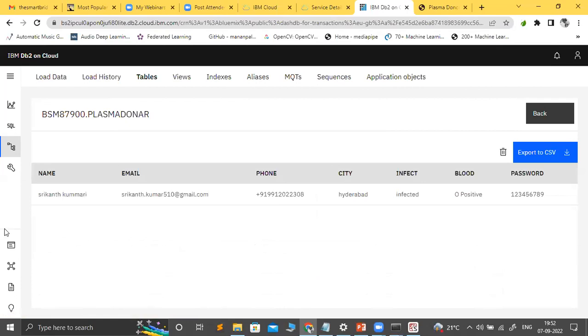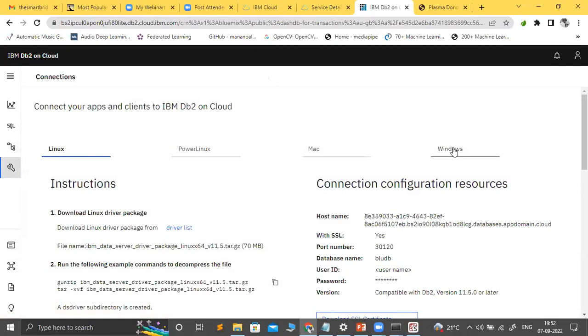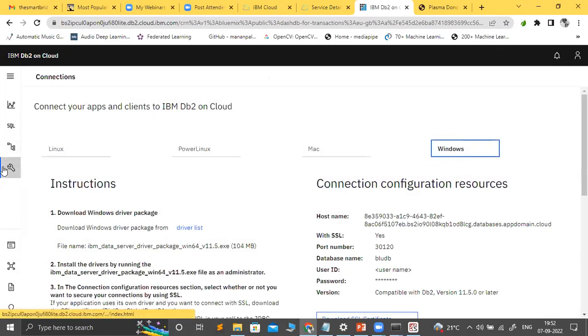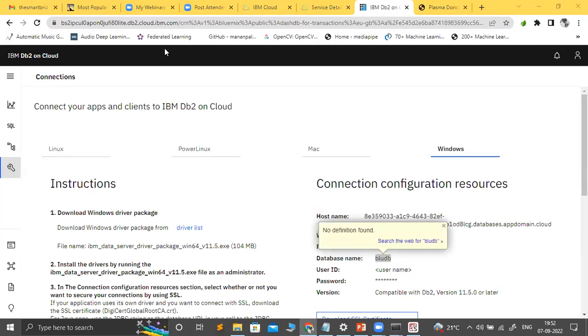Whatever information I give, my name, email ID, mobile number, has to be stored here in the database. So I will connect this database table with the Flask application. How can I connect? Go to the administration, and you will find windows. Here you will find the host name, port number, and database name.